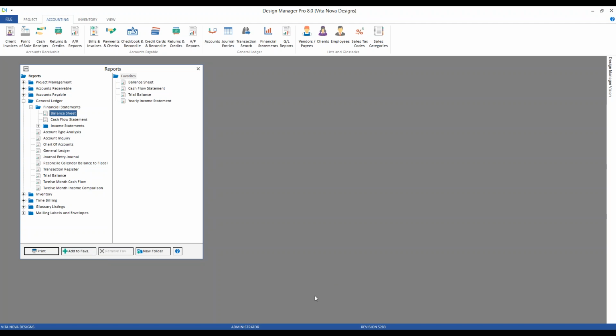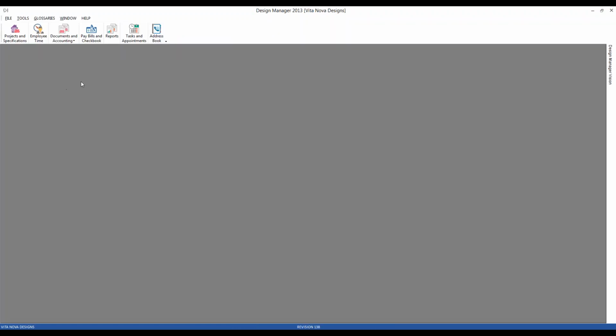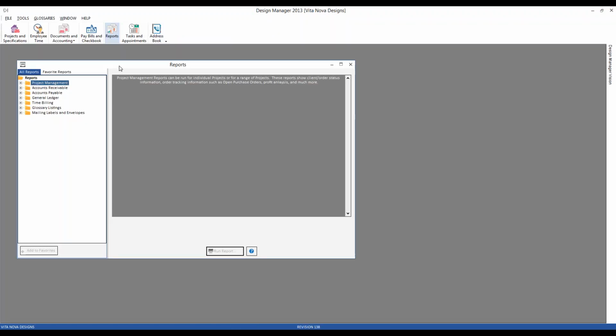For our Design Manager users, very similar. Simply go to your Reports, go under General Ledger, Financial Statements, and there we can see balance sheet, cash flow, income statement, trial balance, etc. And again, I've added those to my Favorites tab on that window as well.